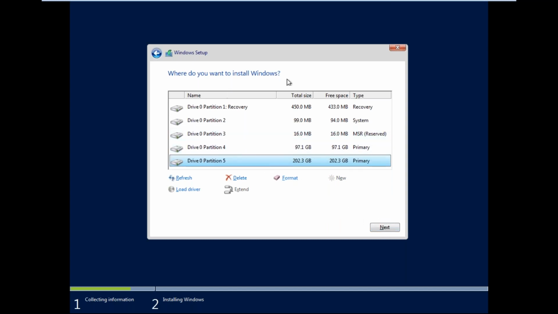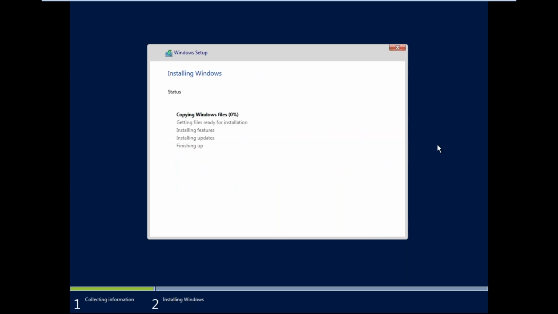Okay, but don't click on next here. So we need to select 97.1 GB because here only we are going to install. That is the reason. The 202 GB is for SAP, 97 GB for the OS. Select the 97.1 GB, that is the C drive. Just click on next. Windows 2016 Server is going to be installed. It will take some time. Please wait.